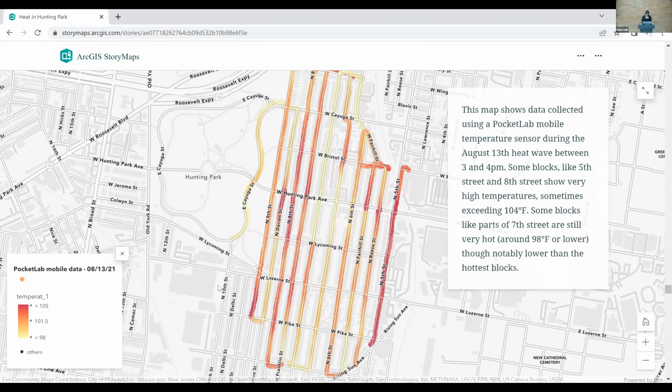So you can see the redder colors are the hotter temperatures. The yellow are cooler, and you can see just on a block to block level how different some of these blocks are. So you can see this whole street here is a little bit cooler than this street here. This is 5th Street, which is a very high traffic, no trees street.